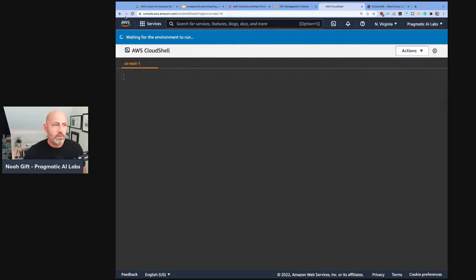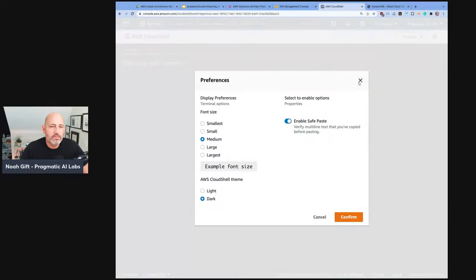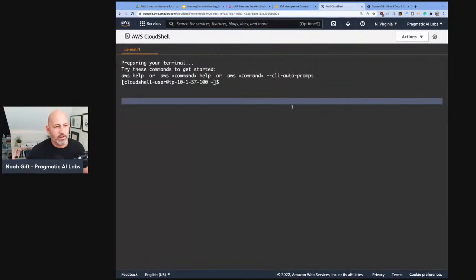Looks like it's still warming up here. Should be here any second. Cloud Shell. Yeah, usually Cloud Shell, for some reason, I'm not sure why, it takes sometimes a few minutes to wake up. It's almost like I should use Cloud9. I like Cloud Shell though, because you just click the button over here, but sometimes it can take a little bit of time. I can also make it larger, change the theme, light to dark. There's a few little configs I can do here, but okay, here we go.